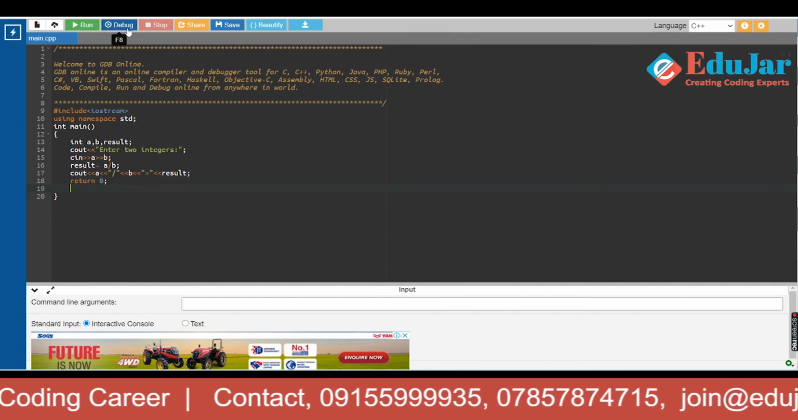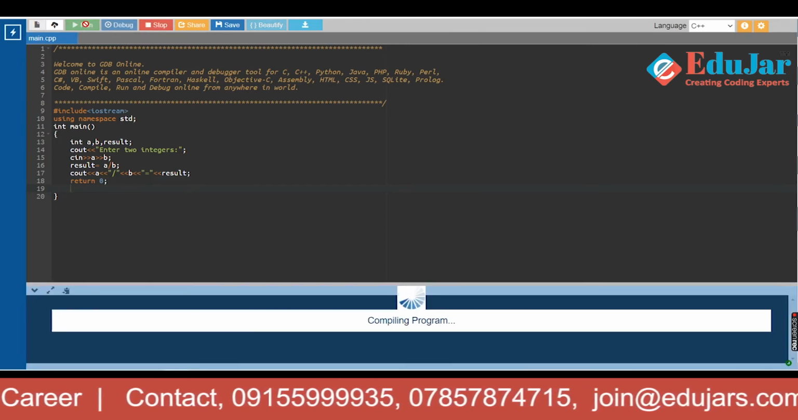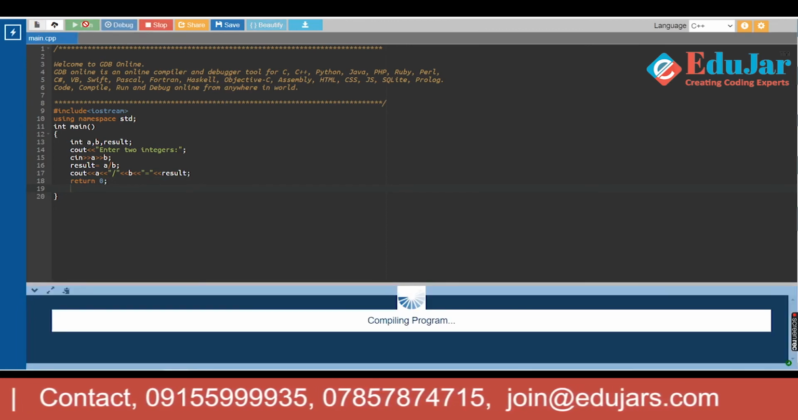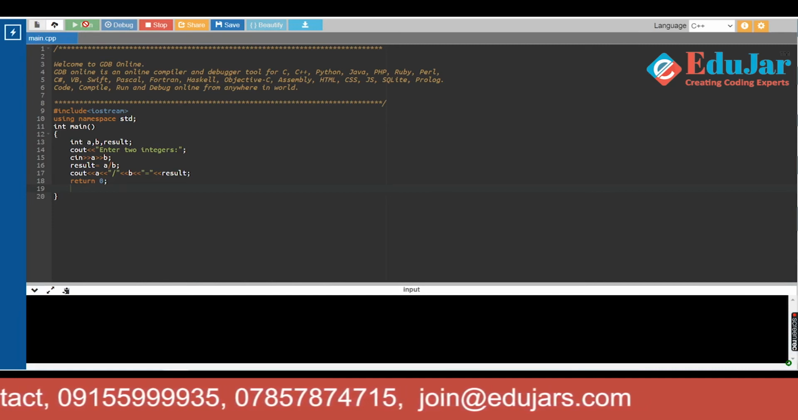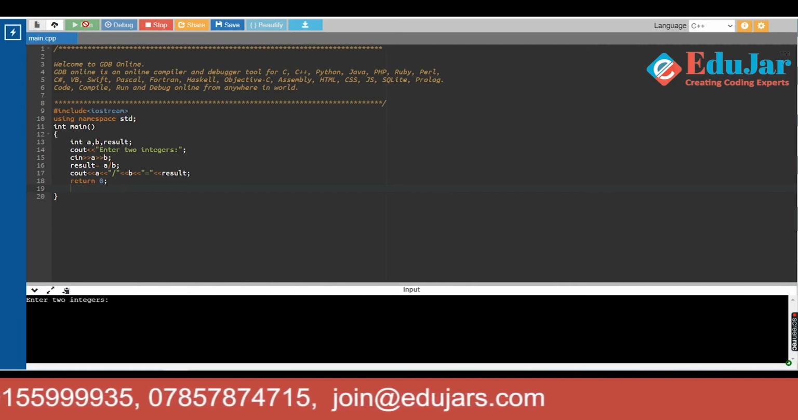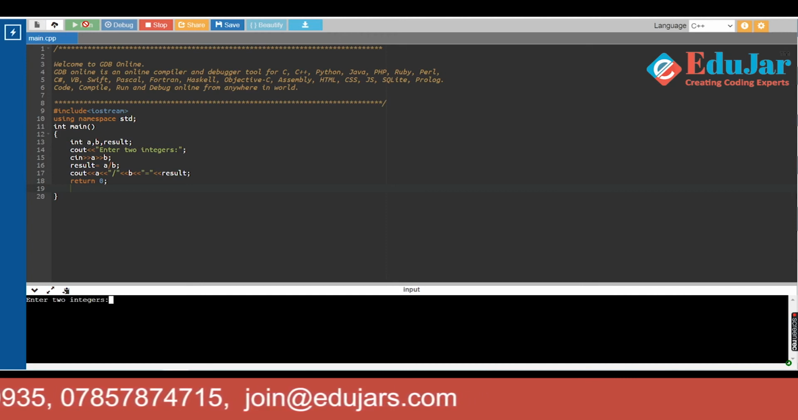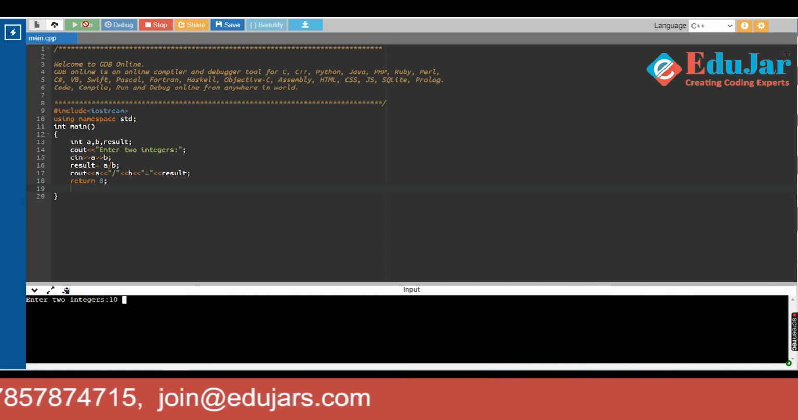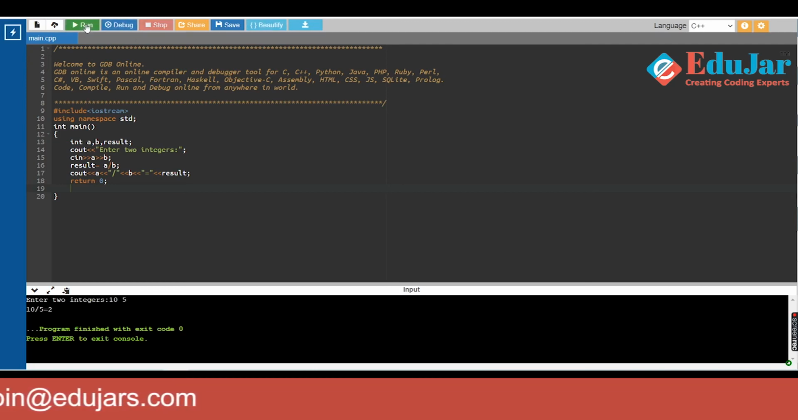Let's run the program. See, enter two integers, so let's say 10 and 5. What is 10 by 5? 10 by 5 is equal to 2. So the value of a was 10, the value of b is 5. So result is equal to a by b. So 10 by 5 is equal to 2. So the value of result is equal to 2.